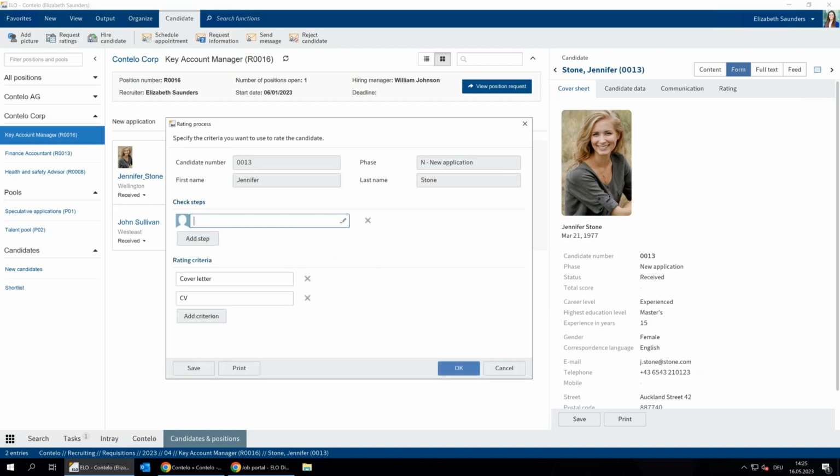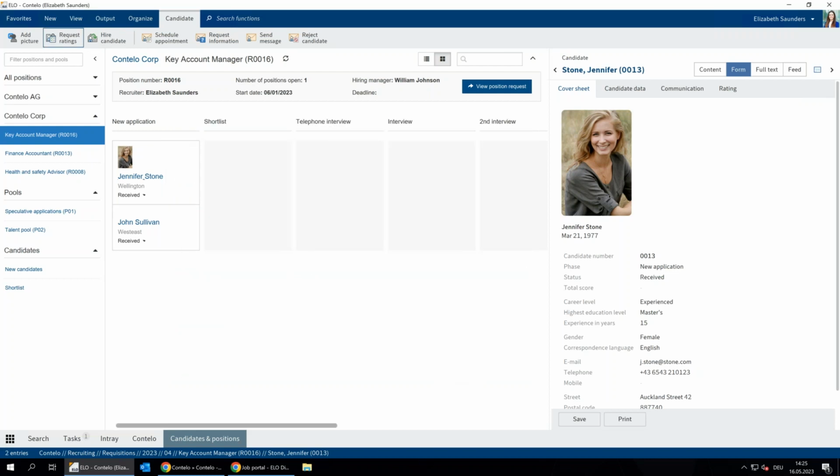I have to add a step in. I would send it to William Johnson. Where's William? And here we can define the rating criteria. So the cover letter and the CV are asked to be rated by William Johnson. And when I click OK, then the rating is sent to William Johnson.